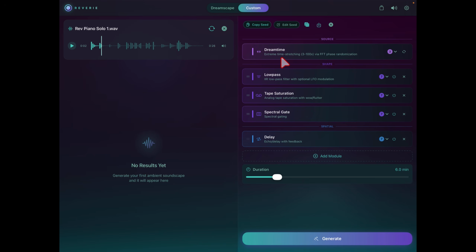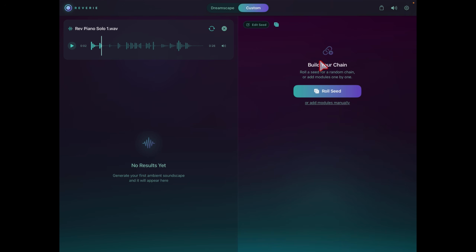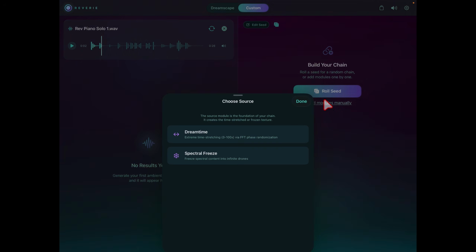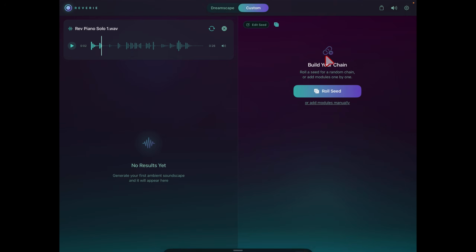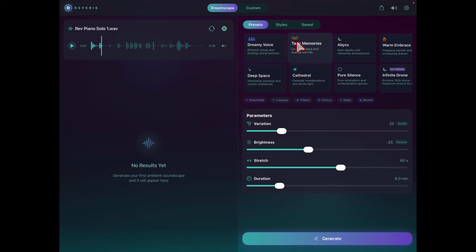We have Dreamtime. If we close all of this, let me just do this and explain something. Add a module. First of all, we have to choose if we want it to be Dreamtime, which is extreme time stretching, or spectral freeze. Okay, choose one of these, for example. But for now, I want to show you it as a preset thing. So we'll choose tape memories, and we can play around with a couple of parameters here.